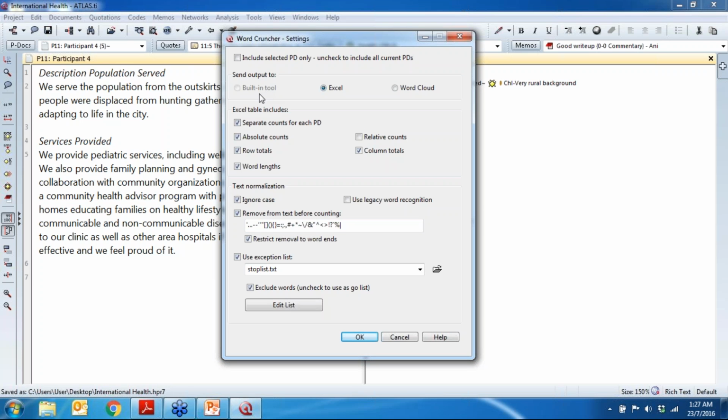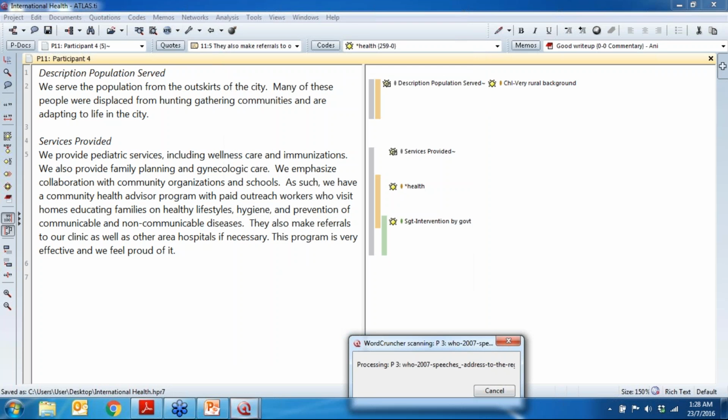because we cannot use that option. Built-in tool would mean that it will open from inside of ATLAS.ti itself. At the moment, it's not activated. So we can send it to Excel, for example. Let's look at how it appears. If we send the output to Excel, click on OK.